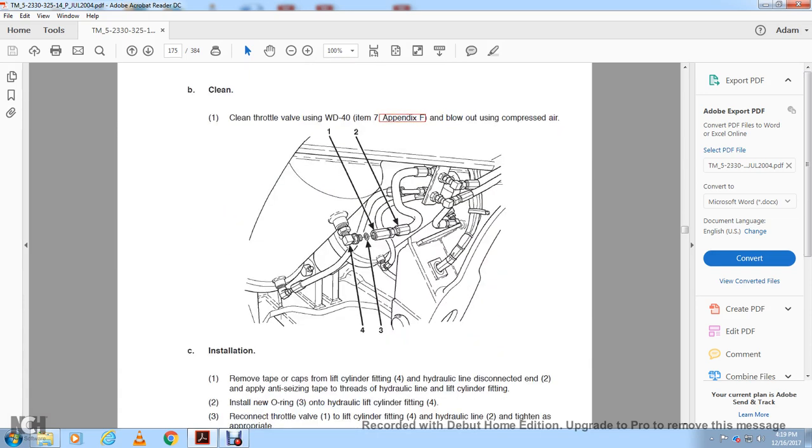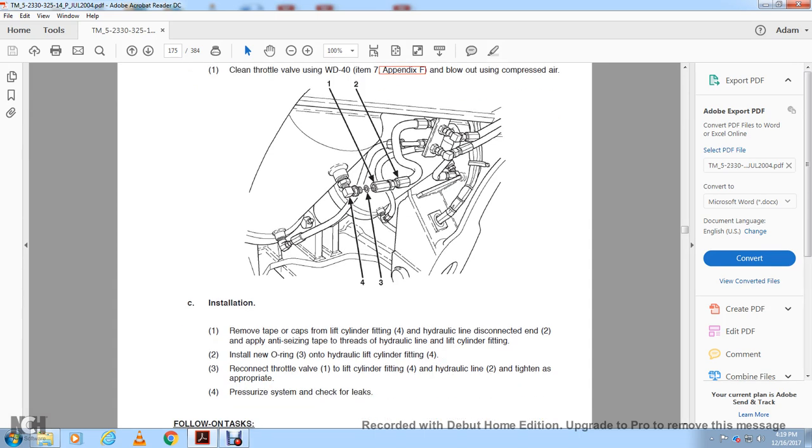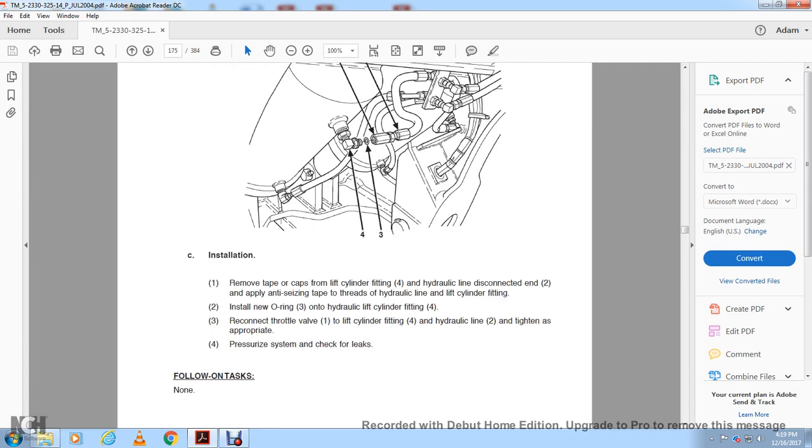Installation: remove the tape and caps from the lift cylinder fitting and the hydraulic line disconnecting end. Apply anti-seizing tape to the threads of the hydraulic line and lift cylinder fitting. Install a new O-ring onto the hydraulic lift cylinder fitting. Reconnect the throttle valve to the lift cylinder fitting and the hydraulic line tube, tightening as appropriate. Pressurize the system and check for leaks. Follow-on task: none.